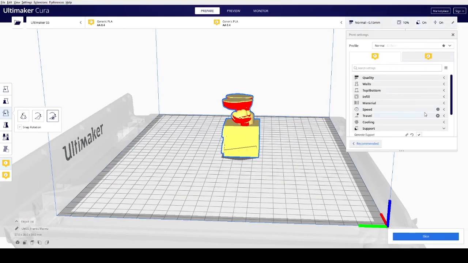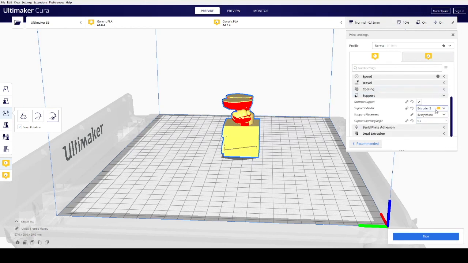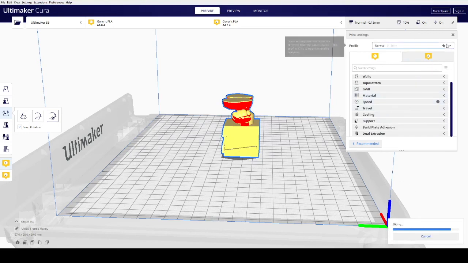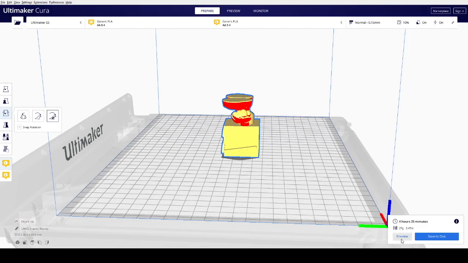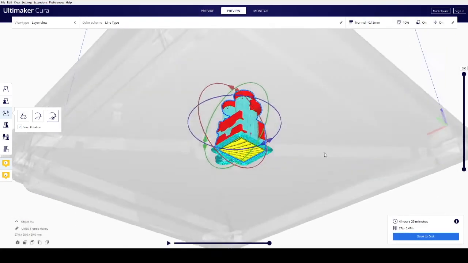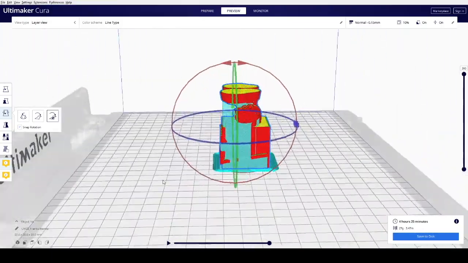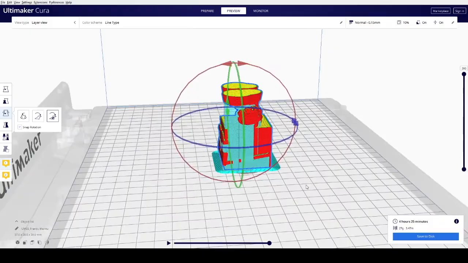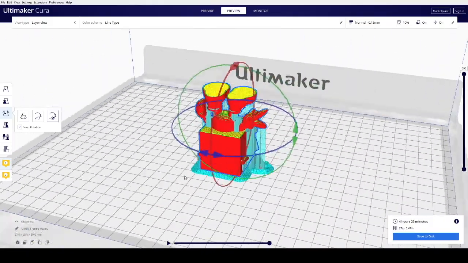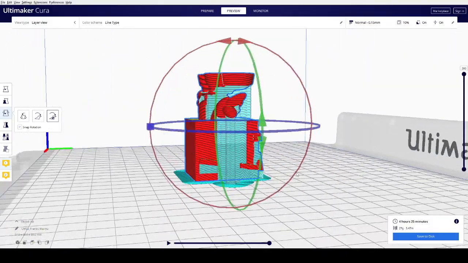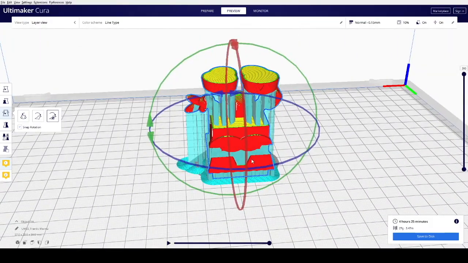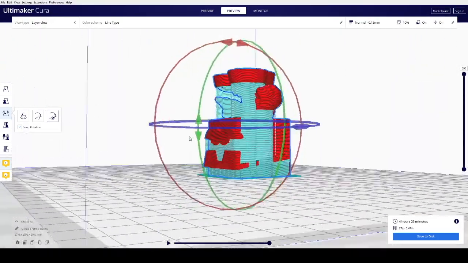Let's see my settings here. My support. Give this a whirl. All the blue you see are the supports. The reds are kind of a warning of like it might not print well. So this model in particular might not print well, but it's all trial and error.